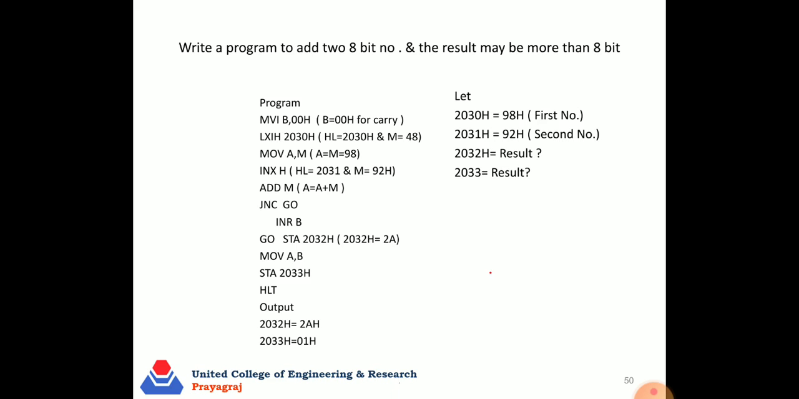1 2A. You can add in calculator, or you can convert these numbers into the binary. Then after you have to convert in the hexadecimal, you can find the number is 1 2A. So 2A is 8 bit and the capacity of the register is 8 bit. So only the 2A is stored in accumulator.